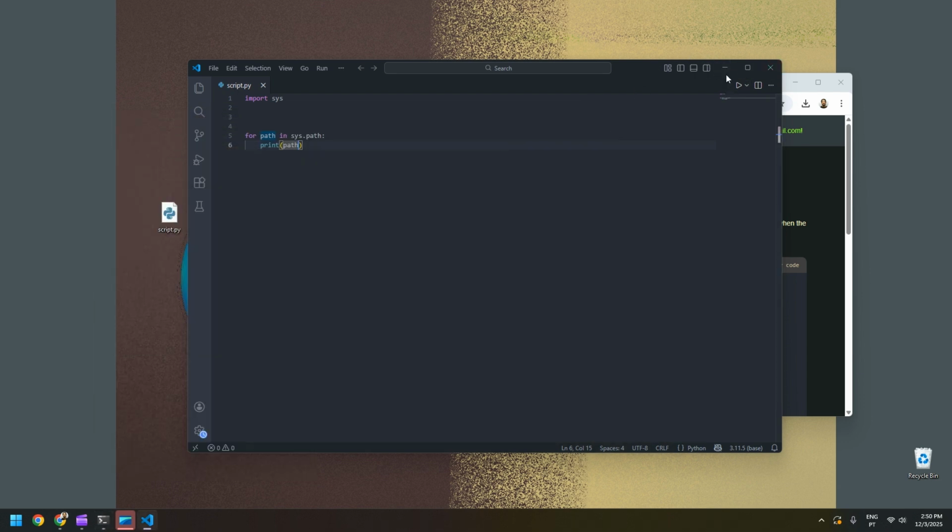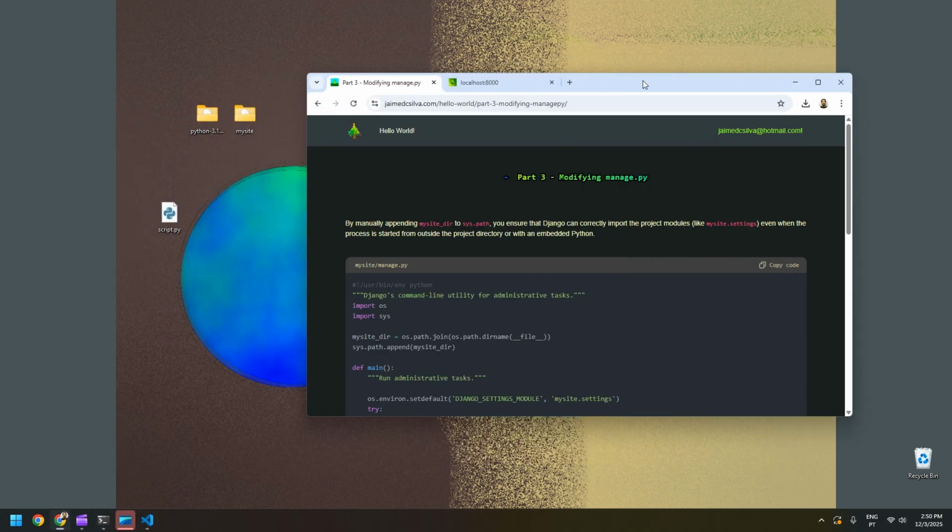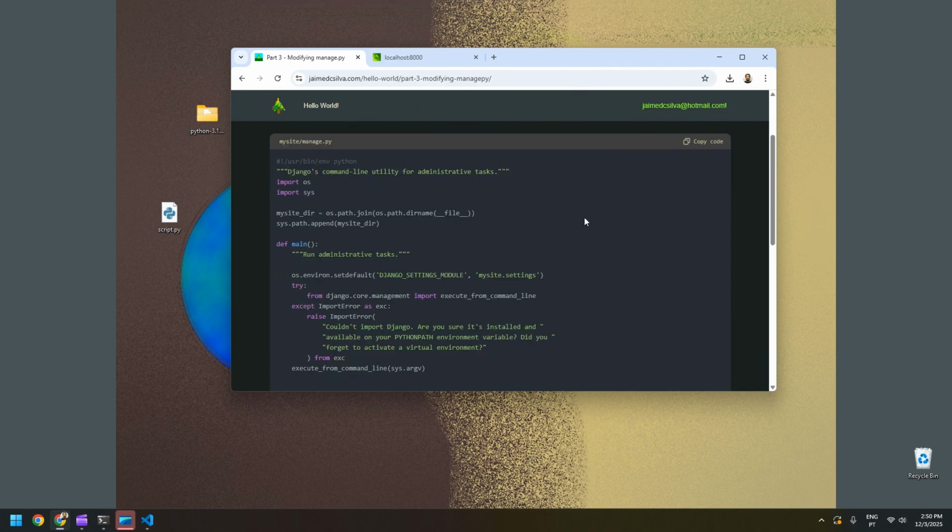So this is to explain why we need to add these 2 lines, because we will be importing from settings, and Python, the paths in sys, are not aware about where to get this from. So it's a matter of adding the current directory. Let's go ahead and do that.